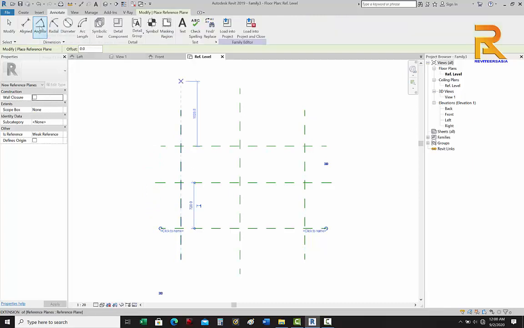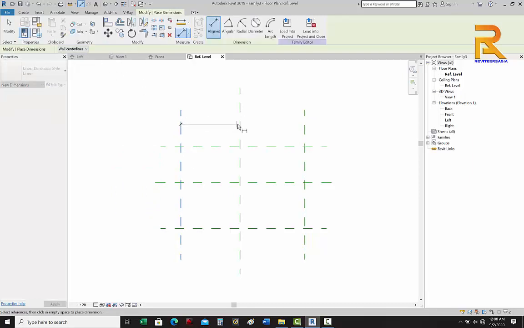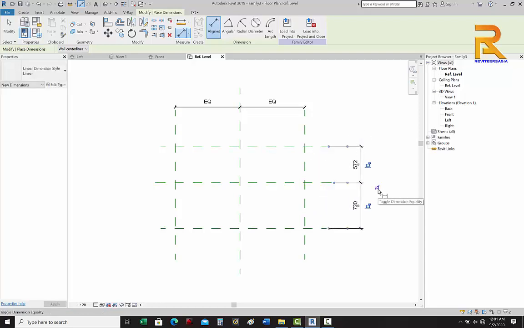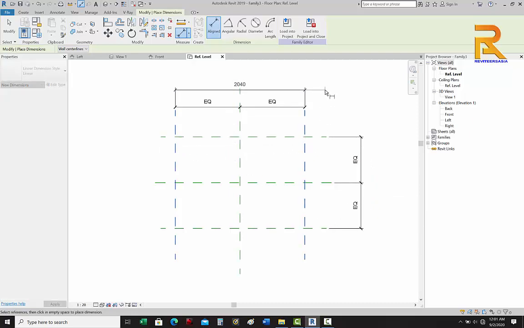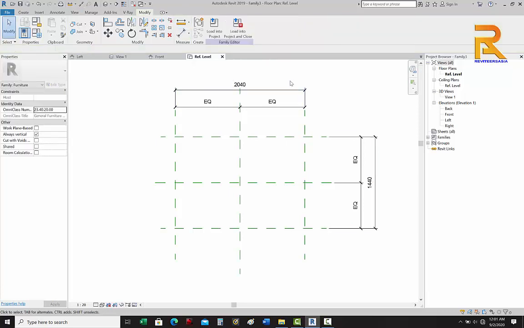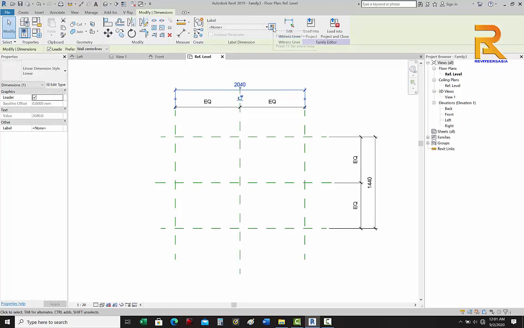So I want to add the dimensions. I will click this equal value so that the length of my table will be distributed equally from the center of my table. Okay, so same thing here on the depth. I will select equal value, and then I will add another dimension for the total length or depth.